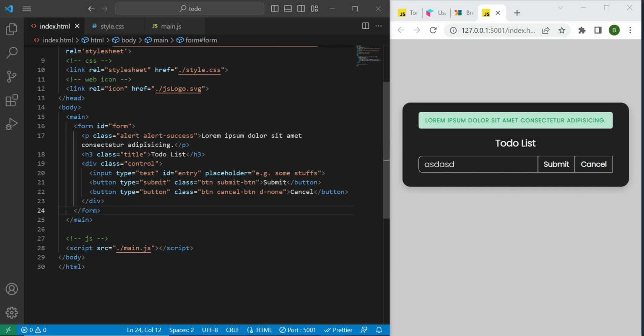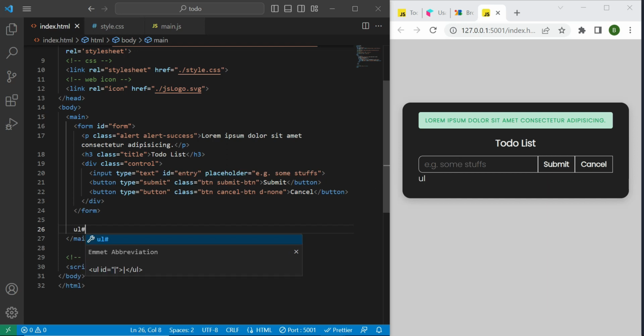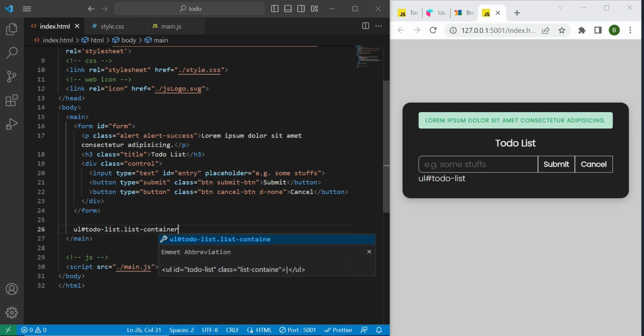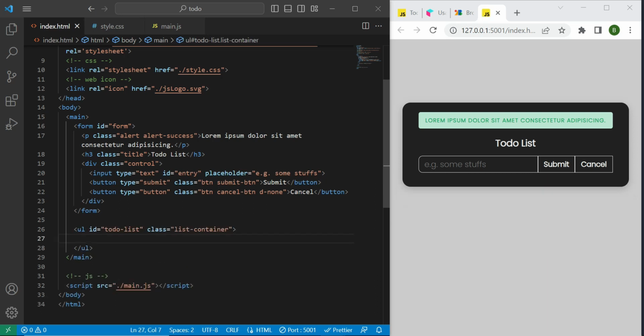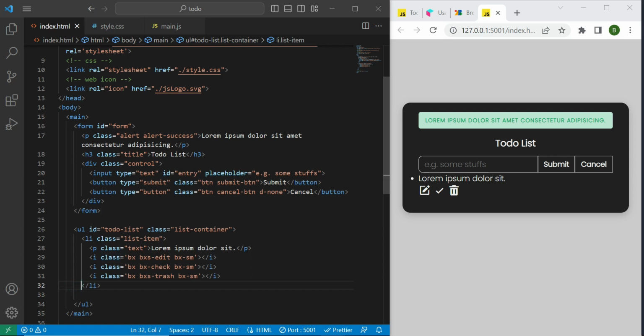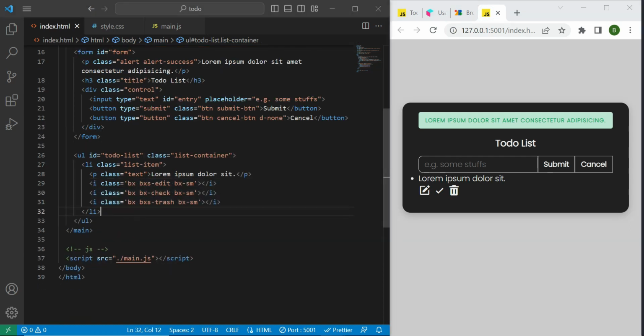Just outside of the form, right here, another list with the id of to-do-list, but with the class of list-container. That is our other list. And just for testing purposes, each list item should look like this: a list item with the class of list-item, then a paragraph tag with the class of text, and then our 3 icons that are coming from the Boxicons website. Okay, let's shrink this. This is just for testing purposes, so you will be able to see what's going on there.